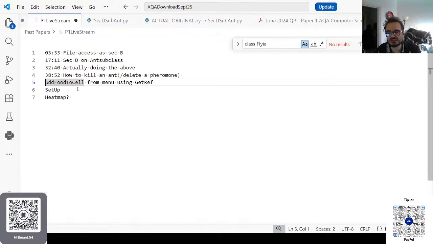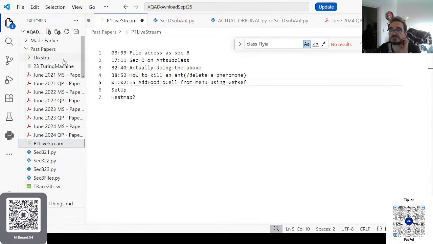Let's do what is likely a more sensible, smaller question, something more likely to be an 8 or a 12 marker: adding cell food for menu using getref. At the moment, the simulation is all well and good, but if you keep it running long enough, it will always die. All of the ants die because there's no way of re-injecting food into the simulation. All of the food is at the beginning, that's it. So how do we fix this?